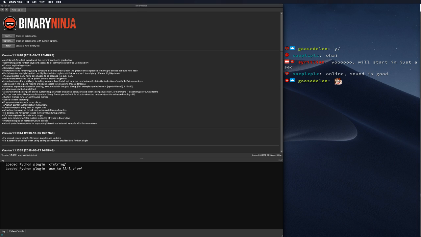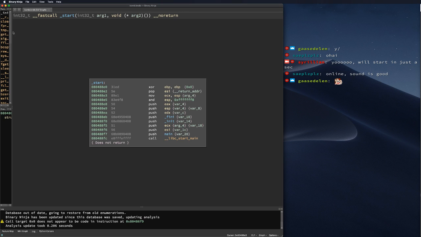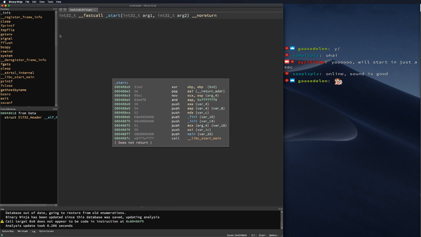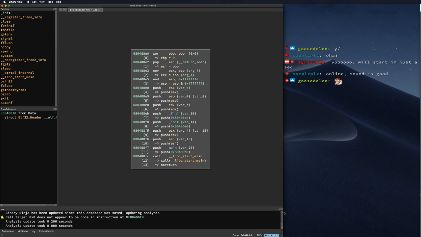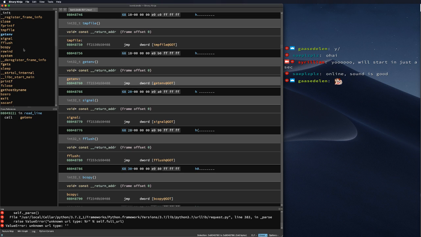What should we open? Oh, I've got this little bomb thing. Let's see what happens with this one. Assembly to low-level IL. Ooh. Look at that. Oops.